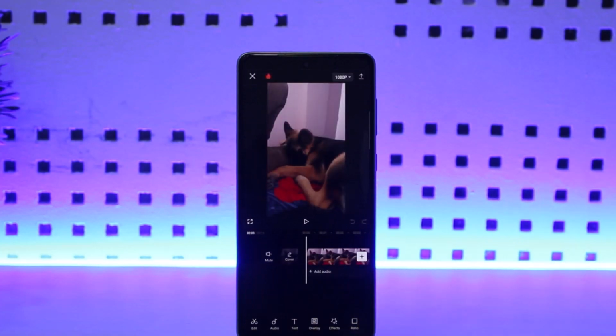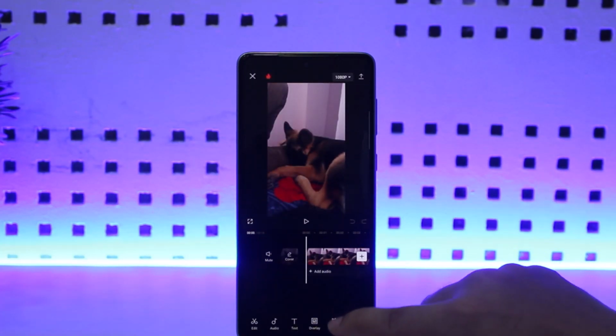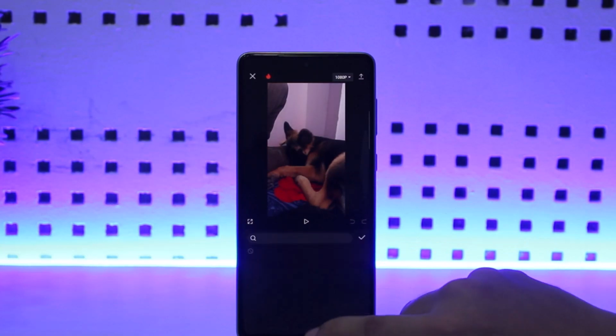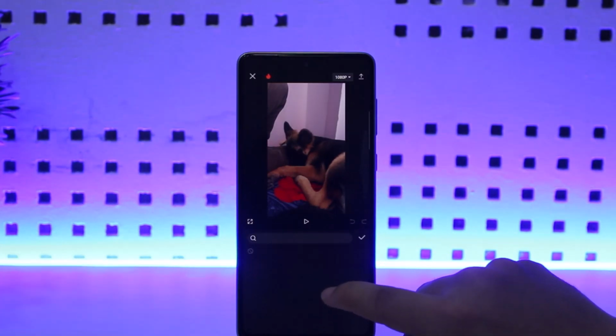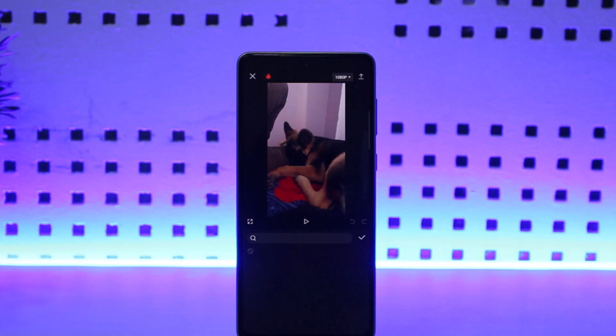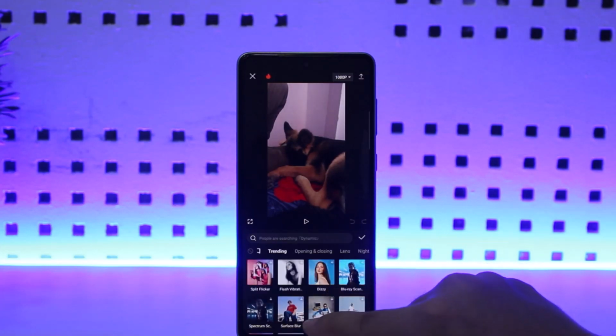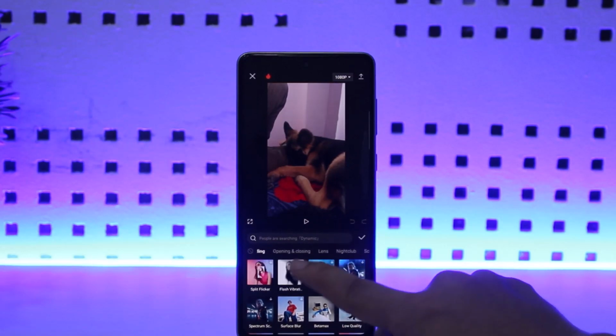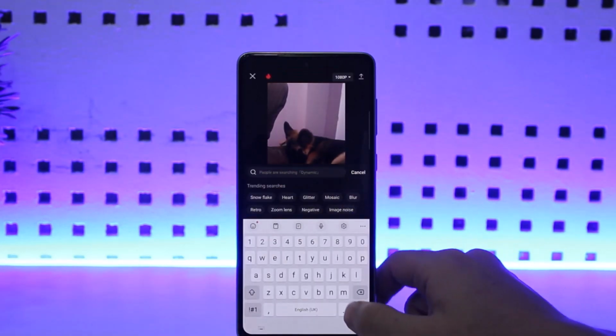At the bottom you can see various options, right? You can simply tap on the effects option there and then tap on video effects. Now once you tap on video effects, you should be able to see various options right here. Let it load up. It's taking quite a while to load up. Once it loads up, you should be able to find the motion blur options right here, or you can search it from the search bar as well.